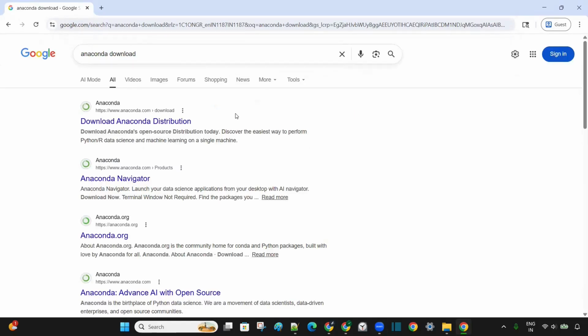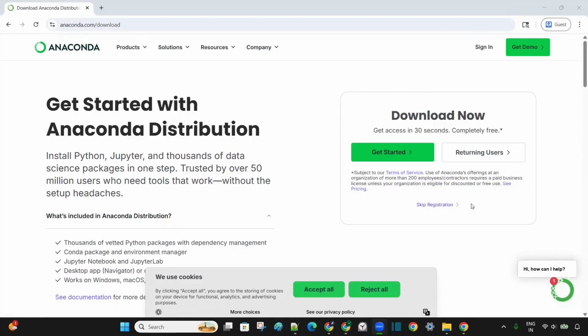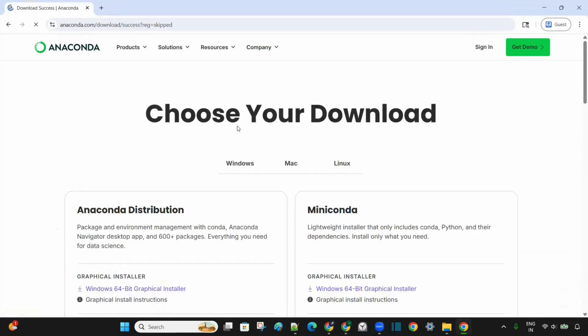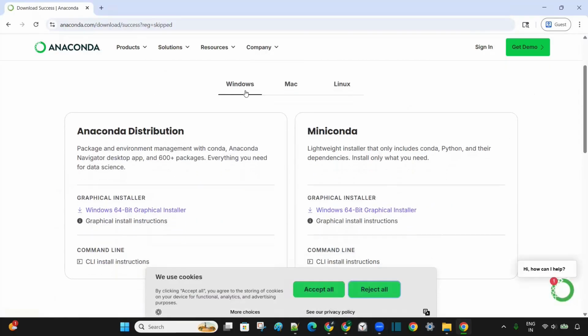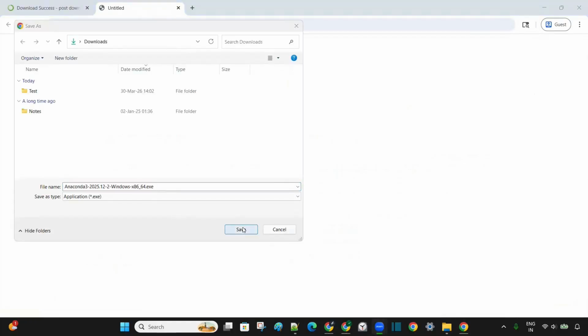Click on the first link, anaconda.com. Here, click on skip registration. Make sure that Windows is selected here. And under Anaconda distribution, click on Windows 64-bit graphical installer. Click on Save.